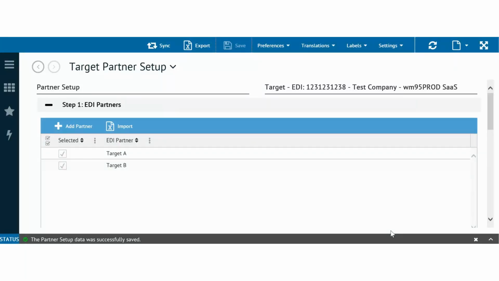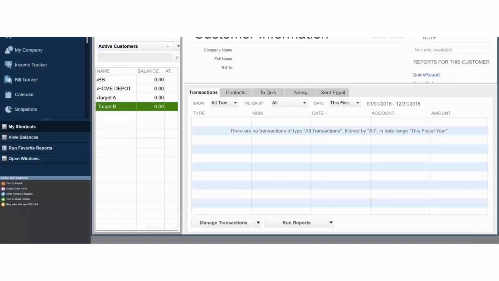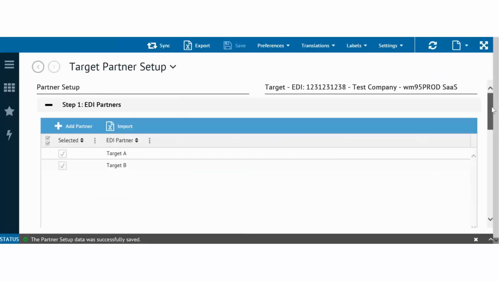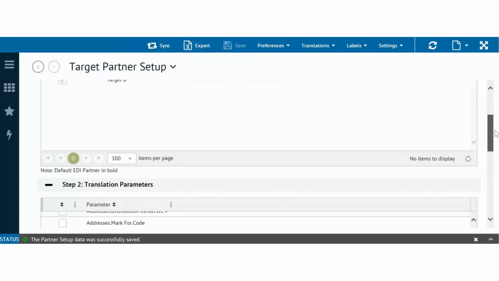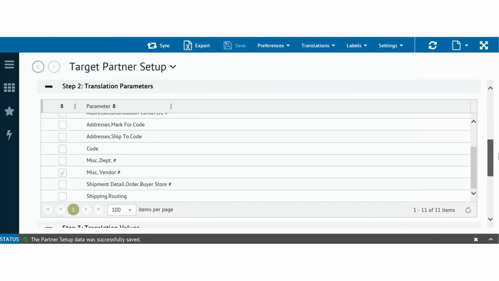In some instances, your company may have two trading partner records within your ERP. If this is the case, a multi-partner setup would be needed. For instance, in our sample QuickBooks record, we have two customer records for Target, Target A and Target B. Both of these records need to be added to the partner setup under Target. Once the customer IDs have been added and saved, the options for translation parameters will expand.